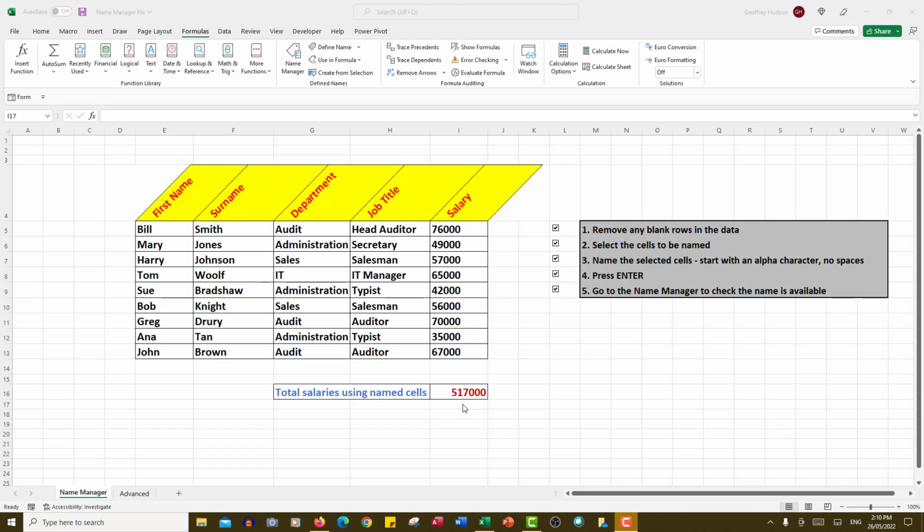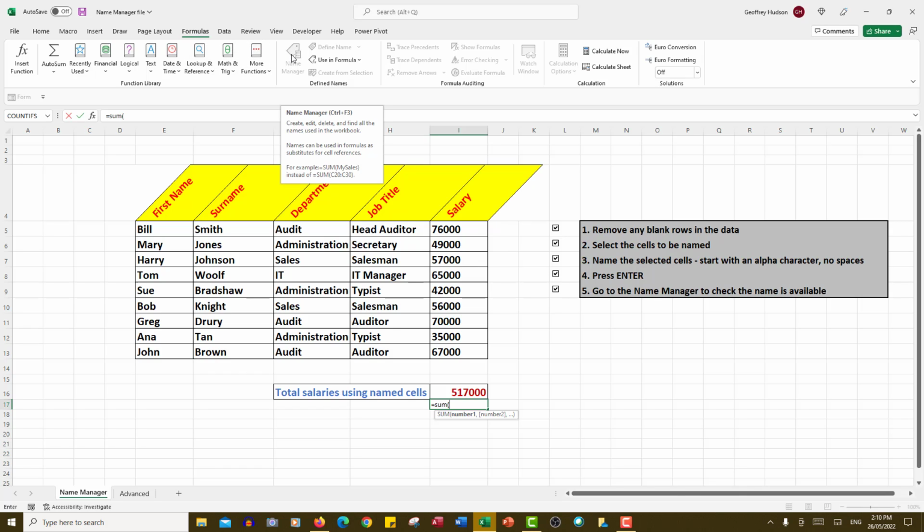Now instead of typing the name, what I can do in this cell, for example, is use the name that I saw in the name manager in the formulas tab, and it works like this. Equals sum, open my bracket, and then I go to the formulas name manager and use in the formula. There I see salaries, and when I click on salaries and close the bracket, I'll see the same answer, 517,000. The beauty of that is that it saves me making any typing mistakes if I type in the name of those selected cells.